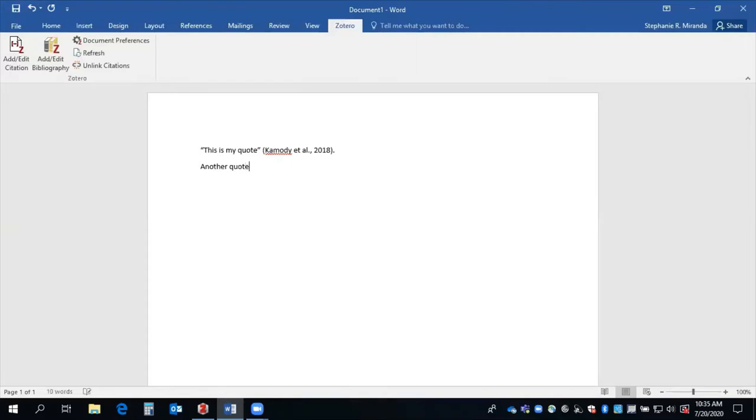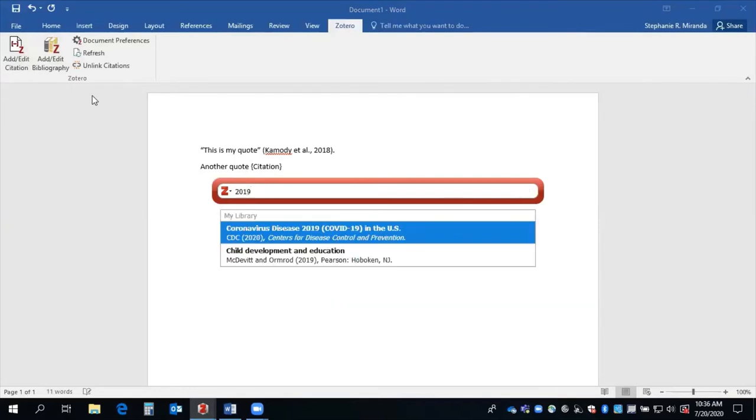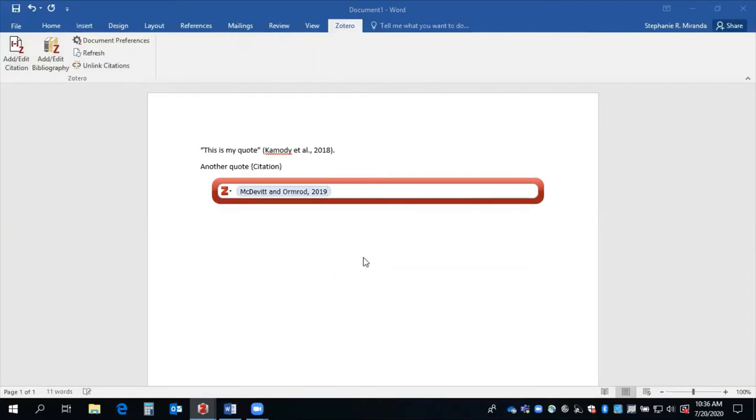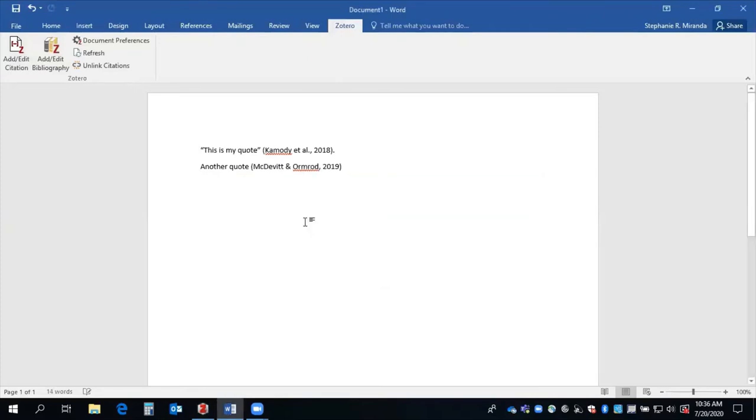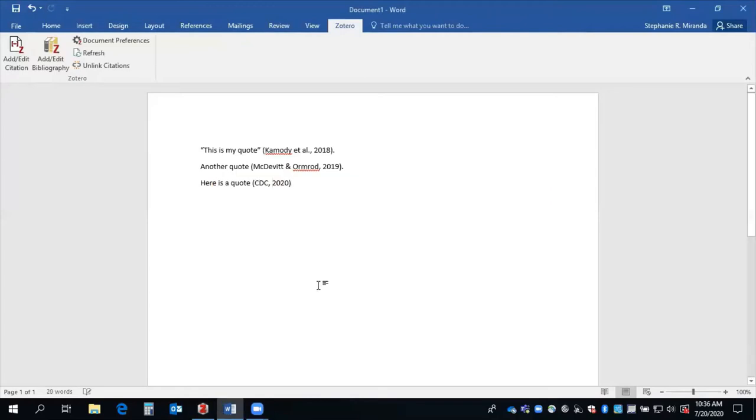another quote. And again, I'm going to click on the Add Edit Citation. And again, I'll search a year, so 2019. Can click here, so McDevitt and Ormond. Click enter, and then it will be inserted. Just to add one more, I will say, here is a quote. Then I will add edit citation. And I'll search CDC and insert this here.